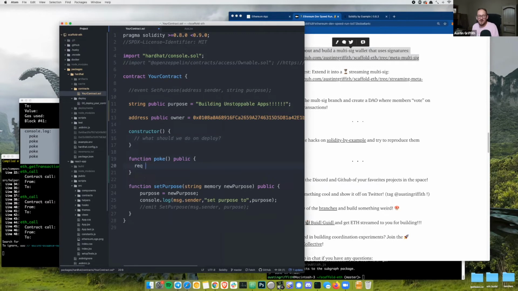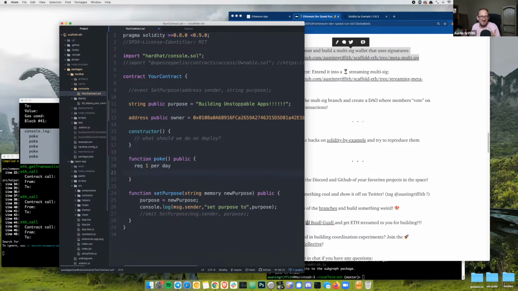And then I'll think about my require statements, right? What am I going to require? I'm going to require that it happens once per day. And I'm going to require, I don't know, maybe it's after midnight, something like that. And then the key here is I'm going to send them maybe 0.1 ETH for doing that. So it can only happen once per day. It has to happen within 24 hours. And if you check in, you get paid 0.1 ETH for doing it.